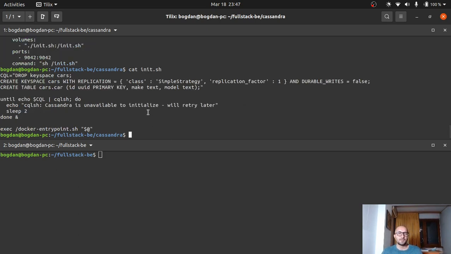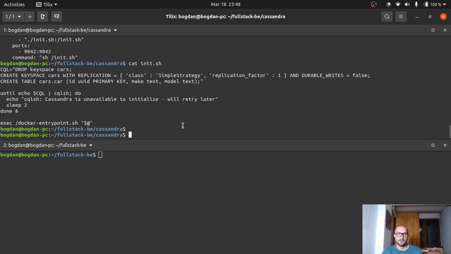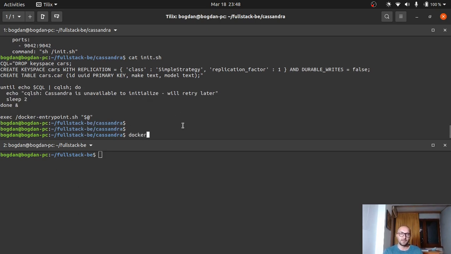So our shell script is very basic. It's just a loop here. Here we have the SQL commands, the SQL queries. We just create a cars table. You can see this in the previous video. And here, basically we pipe that to CQLSH, that's the Cassandra CLI. So we pipe that in there, and we do that until it's successful. Otherwise, we just print this out and we sleep for 2 seconds. Okay, that's basically it. And I think we're ready to go.